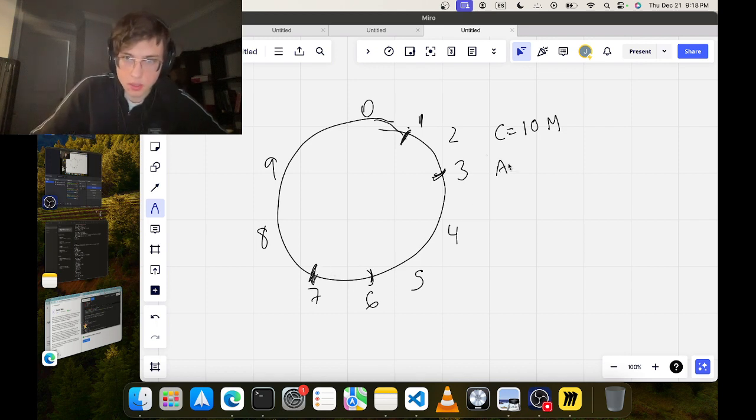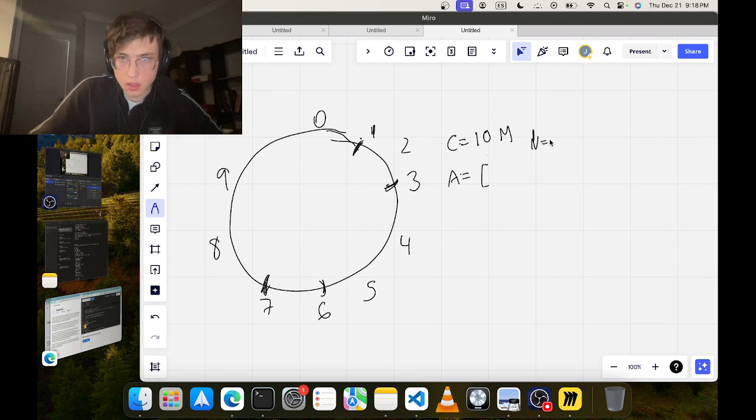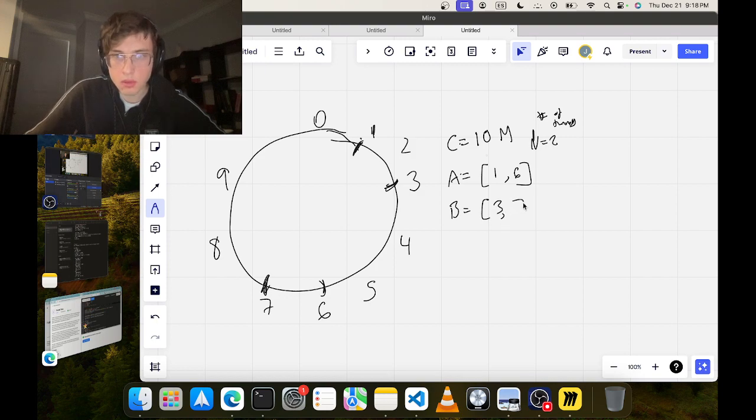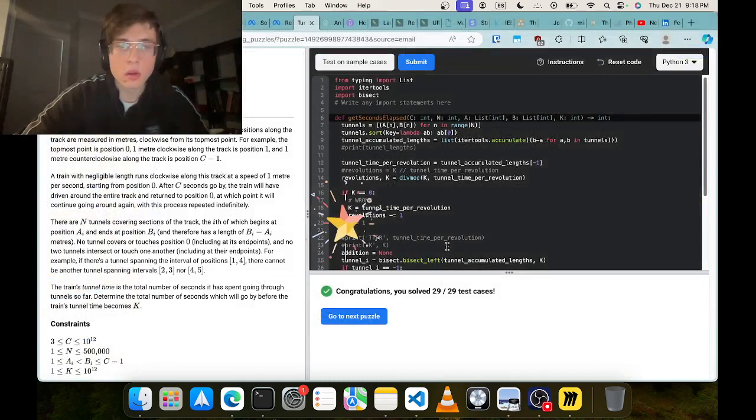So A is where the tunnel starts. There are 2 tunnels, so n equals 2. Let me write this. N equals 2, this is the number of tunnels, and then A is the starting point of the tunnels, so 1 and 6, and B is the ending point of the tunnels, so 3 and 7.